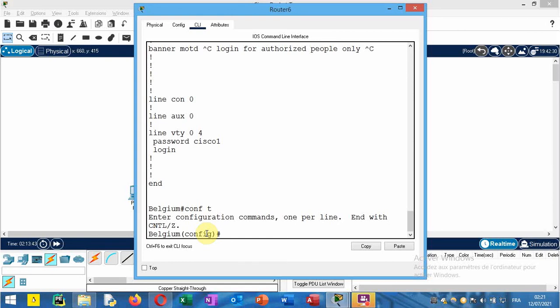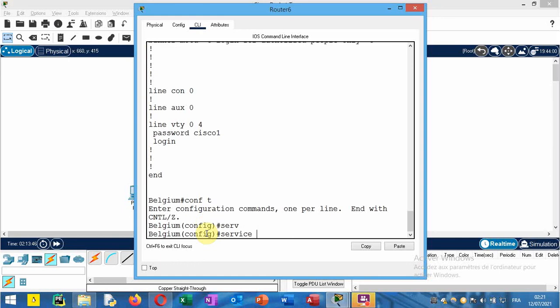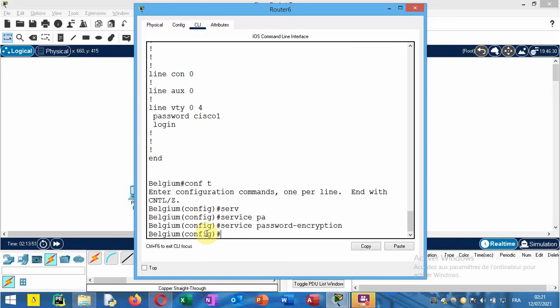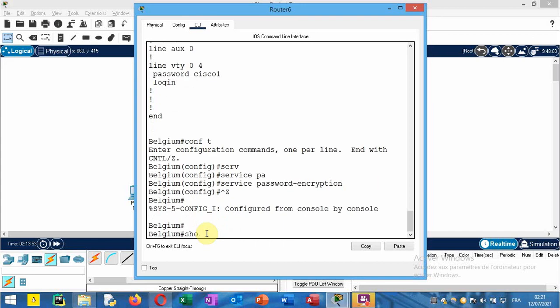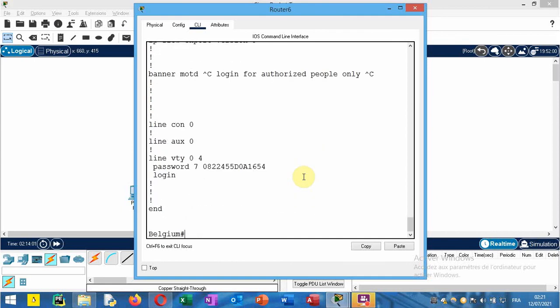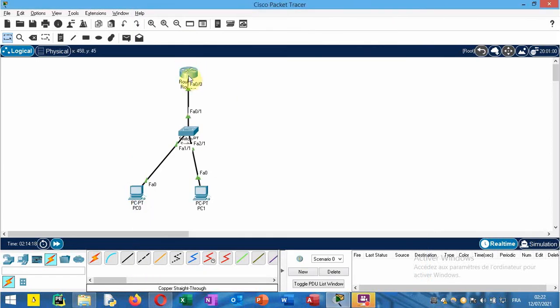plain text passwords and we wanted to encrypt them, we have this option called service password encryption, and you just type it and it encrypts all your passwords. That's a very useful command to know. Again, service password encryption. As you can see here, before it was password Cisco1, but look, it's just a lot of numbers. It's not the best encryption in the world, but it's better than nothing. So let's try to access this router.